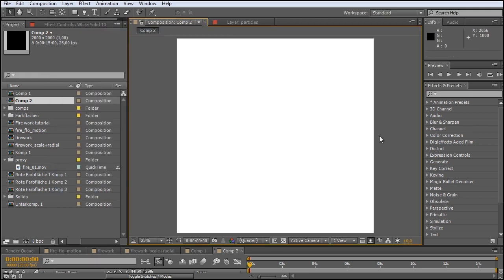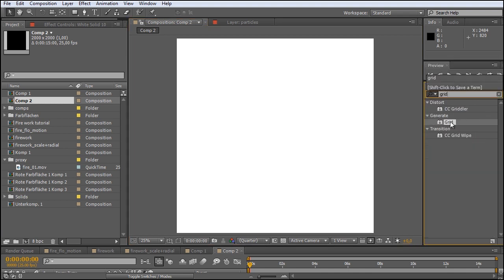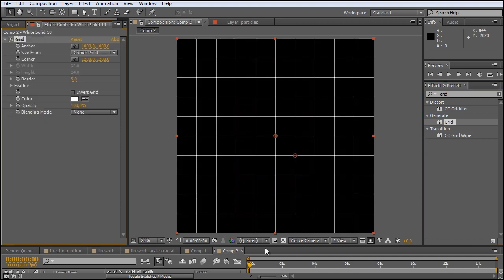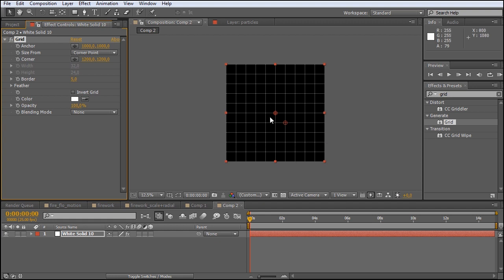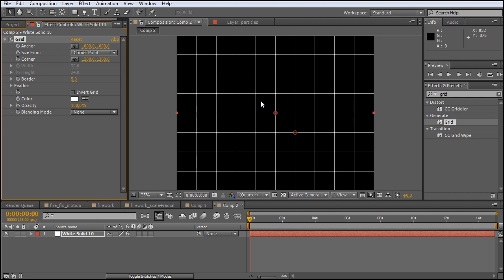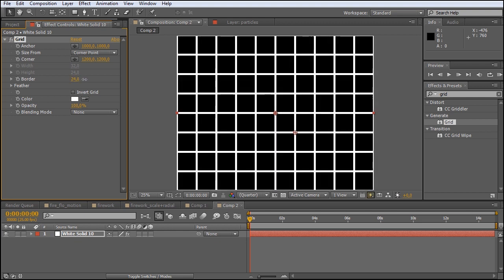And the first effect we are going to bring out is the grid effect. So we type in here grid and just bring it out here. And that's what it looks like. We have a grid, and later on those grid lines, those borders here, are representing the streaks of our fireworks. So we have to make the border size a bit bigger so that it has the size which we want for our firework later on. And like 30 should be fine.